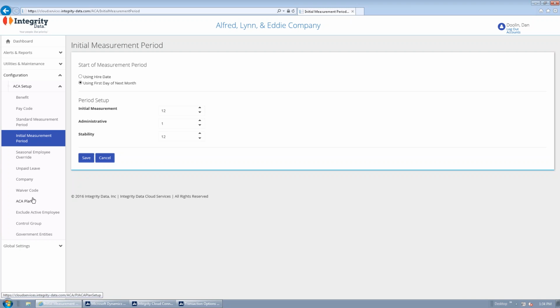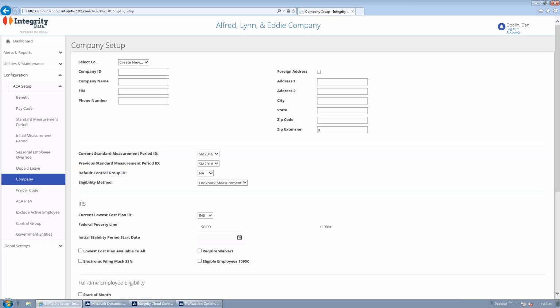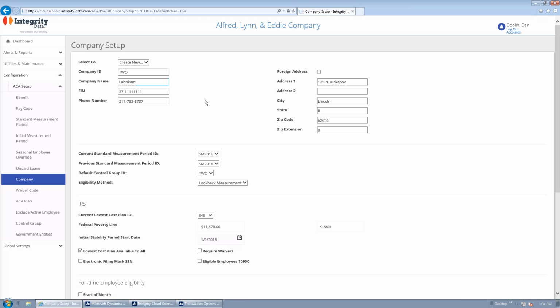All right, let's take a look at the company setup. This will be done for each of your EINs. So if you have multiple EINs, you just set up a company for each one of those. I've got one here, of course, called Fabricam.